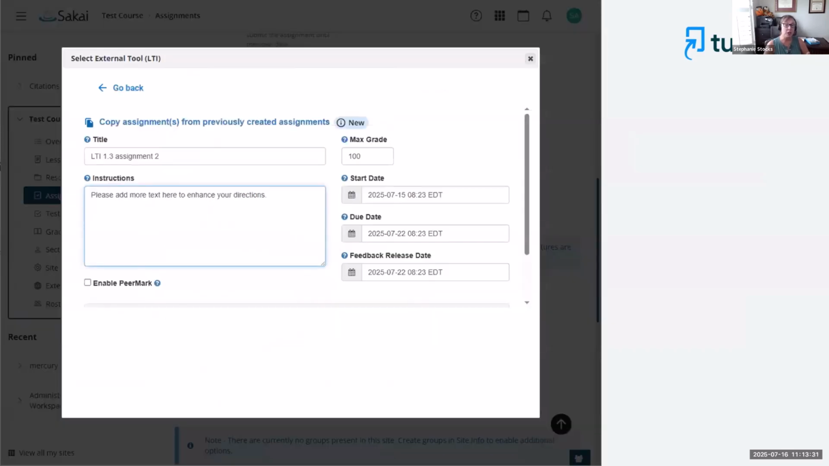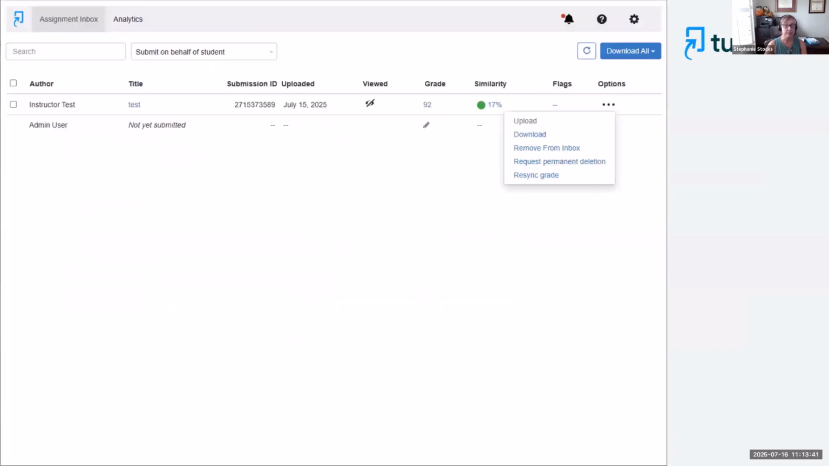And once you finish filling out all the particulars of the Sakai assignment and you post it, you can click on the assignment and view the Turnitin settings to make any adjustments that you need there. When students start to submit, you will be able to see them in the submission inbox. This is similar to what LTI users have been seeing already, but again, different from what legacy users see.